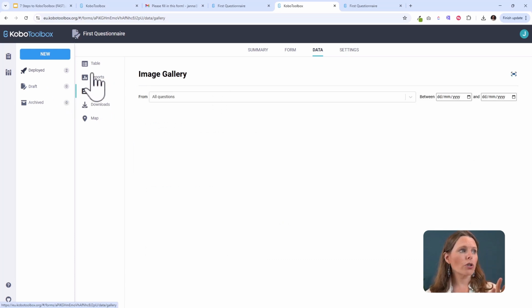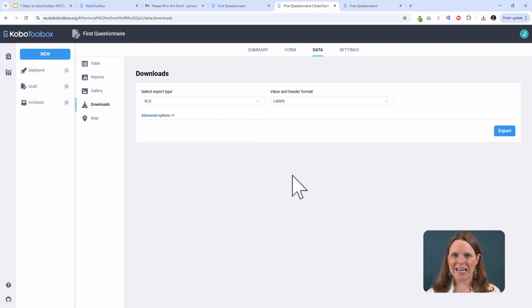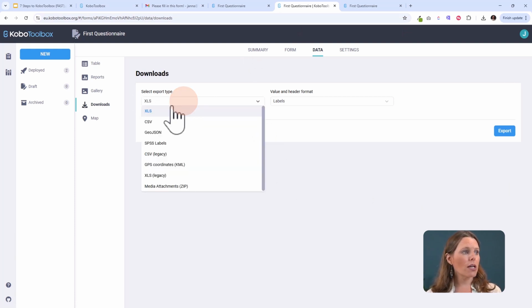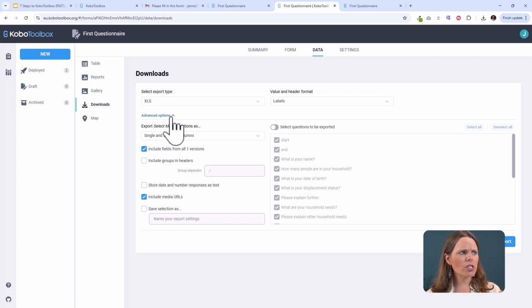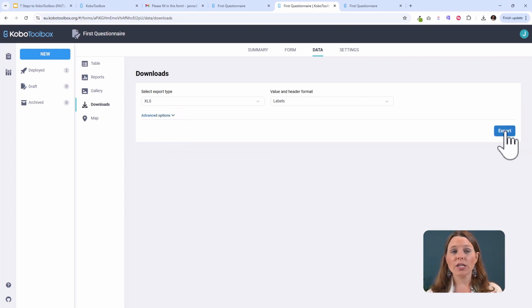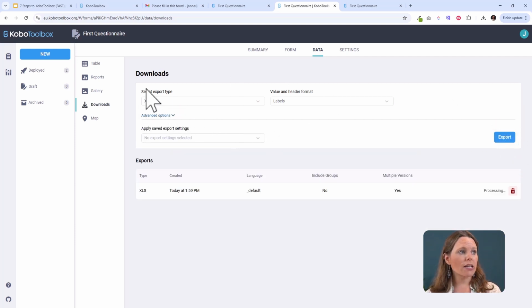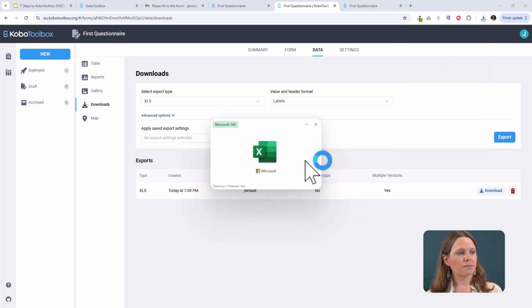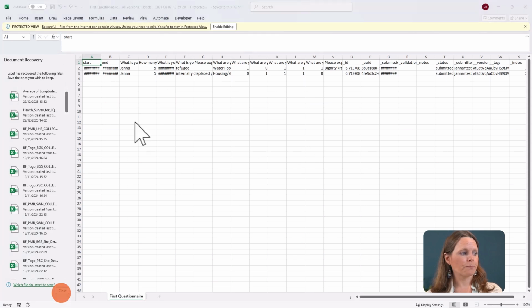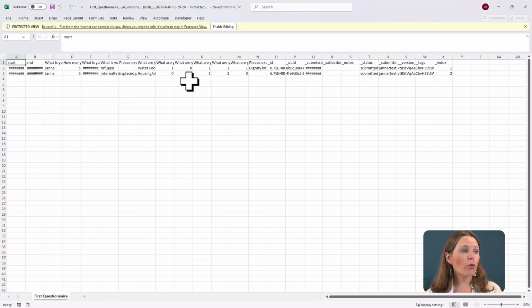If you collect pictures or signatures or anything, those will show up in the image gallery. Then you've got this download section. When you've got data, you can say, I want this in CSV or XLS format. I want the value in header format to be in labels. There are advanced options as well, which you can feel free to play with, but I'm just going to say export my data, and it's going to export it in the XLS, so in Excel, okay? I'm going to download that, and click first questionnaire here. And that's opened right up in Excel.